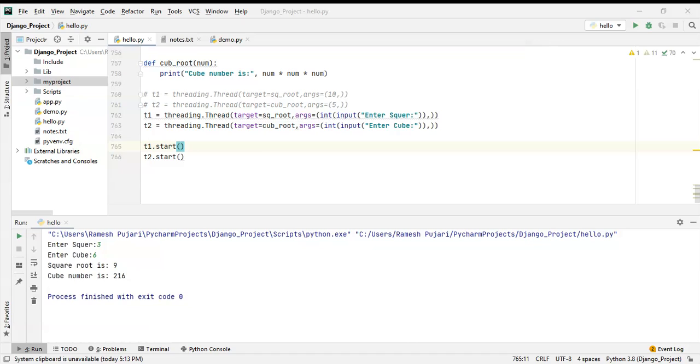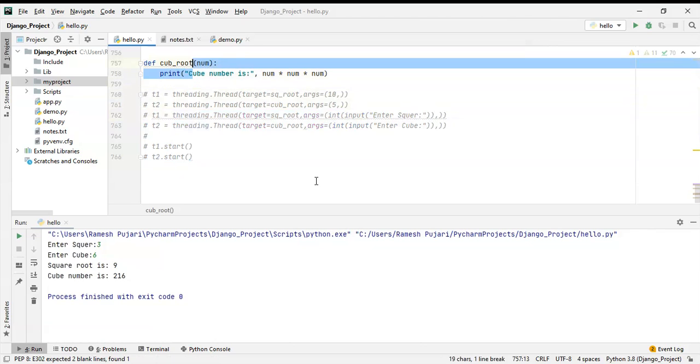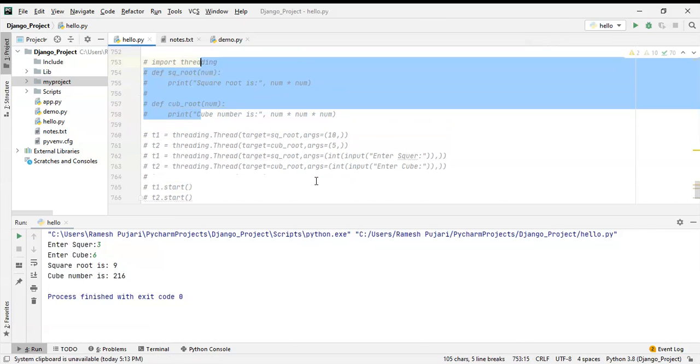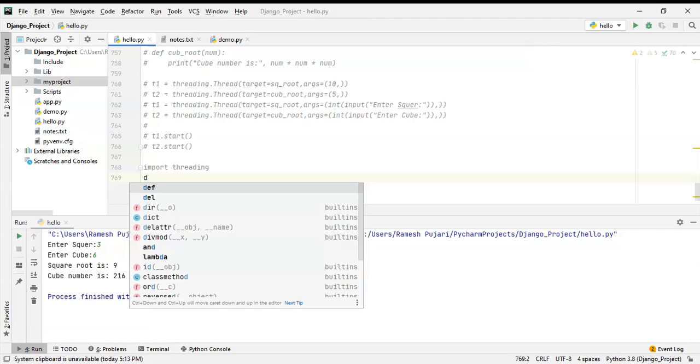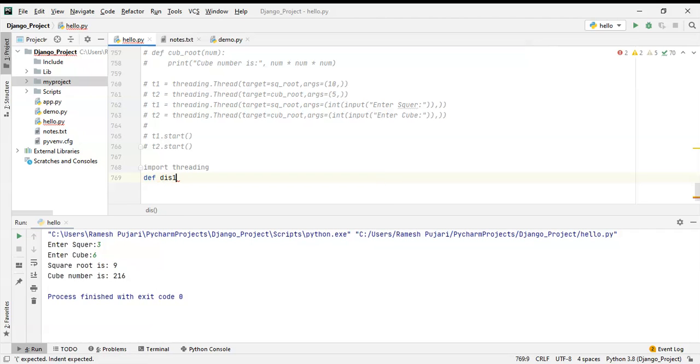Next I am going to demonstrate, okay, next I'll perform the for operations, like how to use the for loop in threading. So I will use the for loop here. Sure, I will show one example of how to use the for loop in the threading concept. Now I will comment this code. So here first I have to import threading. Import threading, and I will define one function called def display1, and I will use the for loop here.